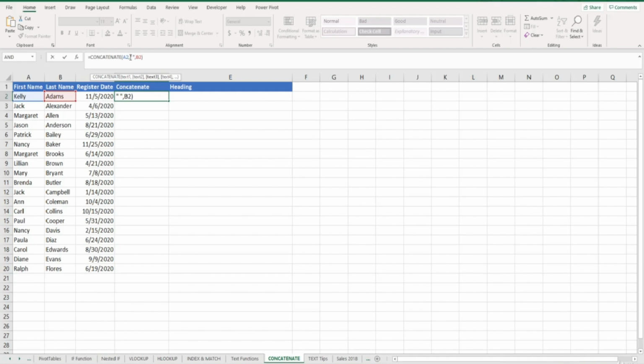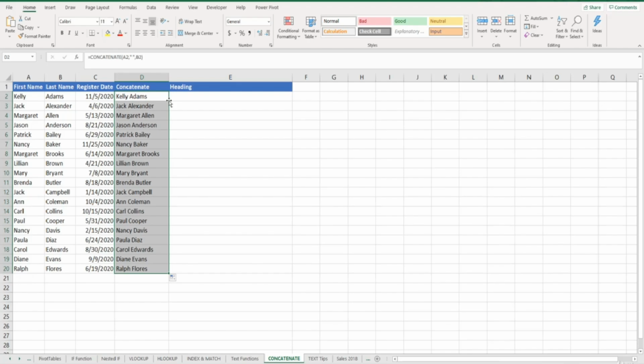So now our formula is reading A2, which is the first name, then space, and then B2, which is the last name. And if we click enter, now we have a space between the first name and the last name. And then we can fill this formula down to make sure it works for the rest of the cells, and everything looks good. Now another way to combine values from different cells is using the ampersand sign.